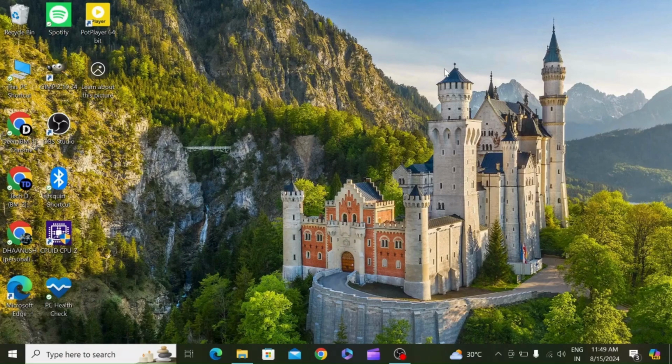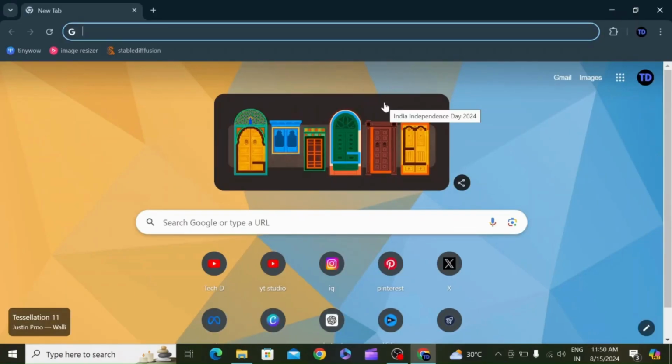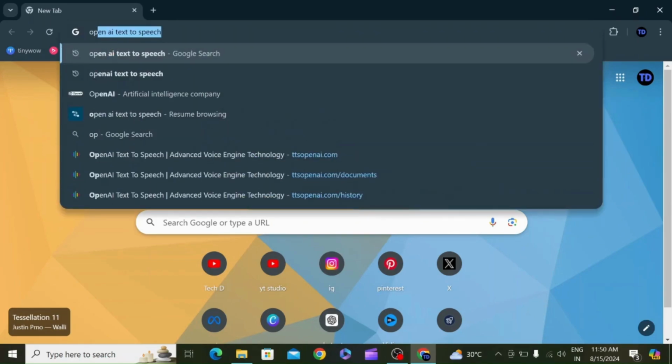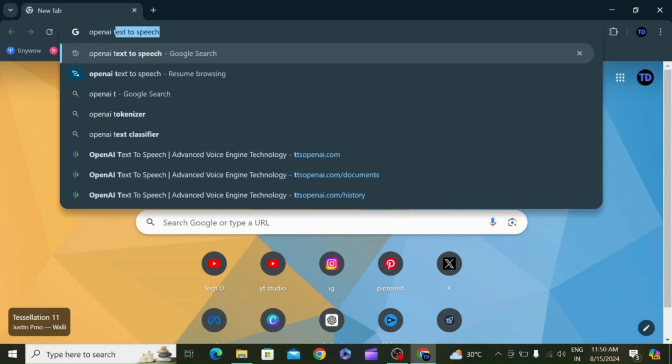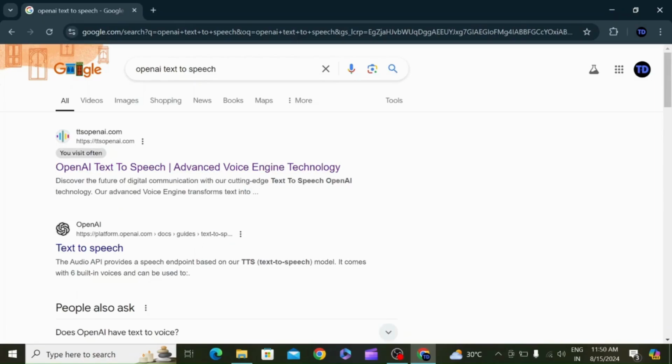In this video, we are going to see how to convert text to audio using openai. Open your Chrome or any browser. Search openai text to speech and click the first link. The link is also attached to the description, so check it out.